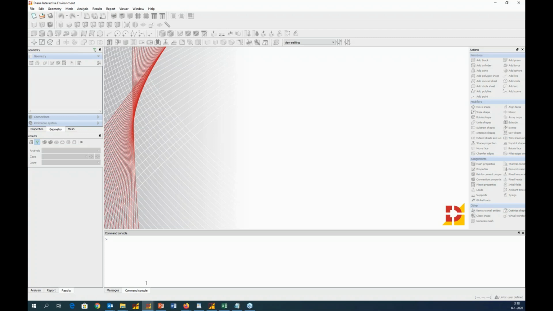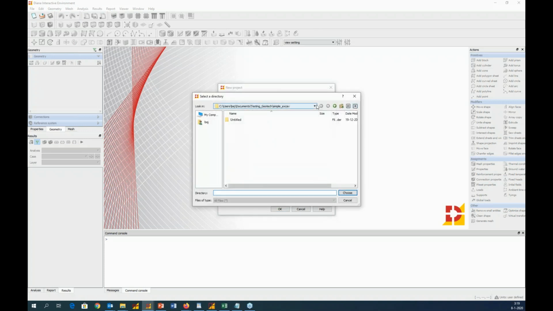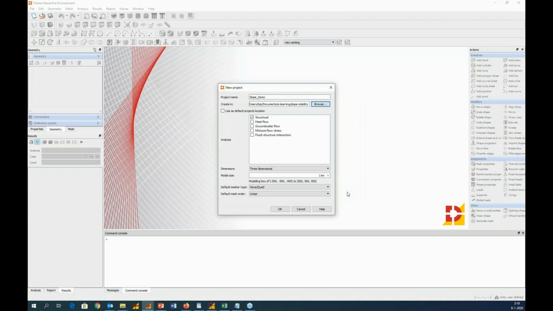I'm just going to start my model. When you start a model in Diana, first you need to define a new project. So you go to File, New, and here you have the new project window. You need to specify a project name. I'm going to call it slope demo. You can browse to your working directory. I have an e-learning slope stability folder for that.